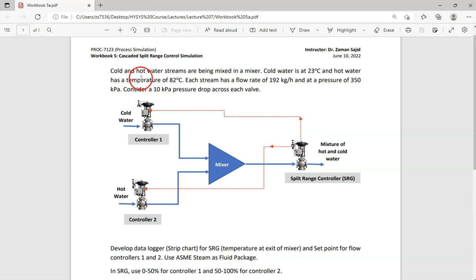So it is saying that cold and hot water streams are being mixed in a mixer. Cold water is at 23 degrees Celsius and hot water has a temperature of 82 degrees Celsius. Each stream has a flow rate of 192 kg per hour and a pressure of 350 kilopascal. Consider a 10 kilopascal pressure drop across each valve. This is the thing which we definitely need in dynamic simulation, because in the dynamic simulation we design our system based on the pressure drop on each equipment.